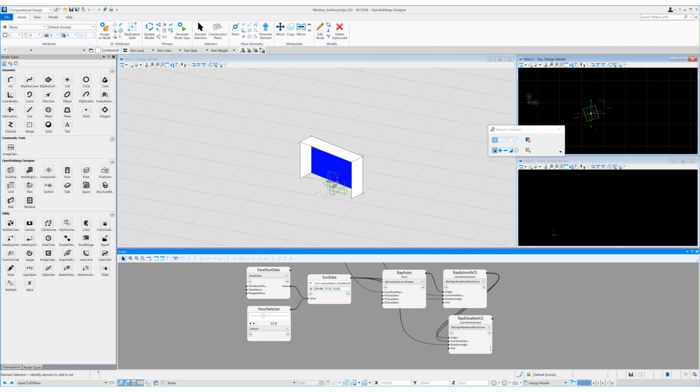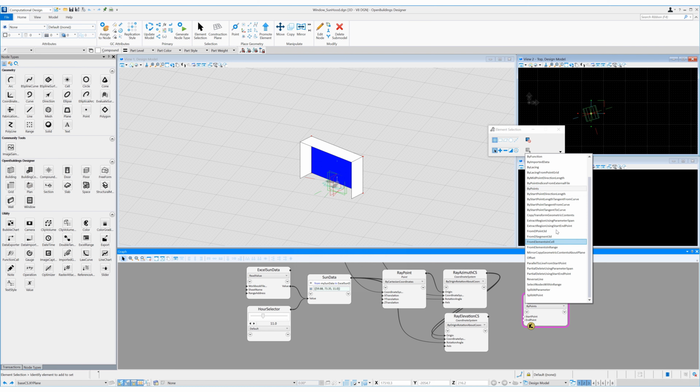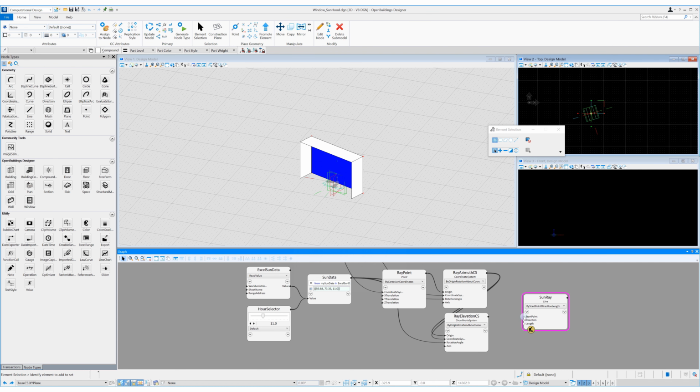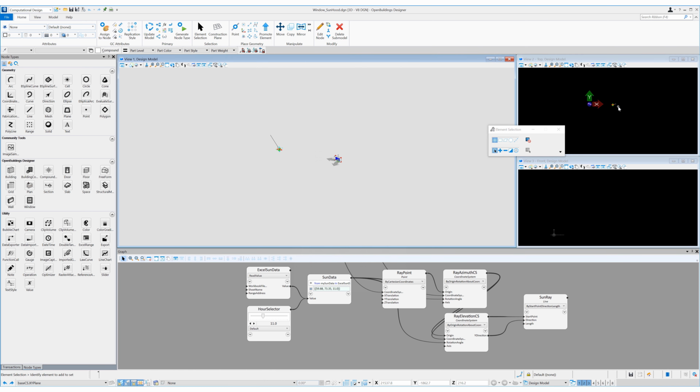Now we can draw a simple line by dragging in a line node and renaming it sun ray with the method of start point, direction, and length. And the start point will be the ray elevation CS, and the direction will be the ray elevation CS dot y direction. And the length for this just needs to be longer than the window that we created. So I'm going to set this to 5000. Now we have a line set up that is projecting at the correct direction.